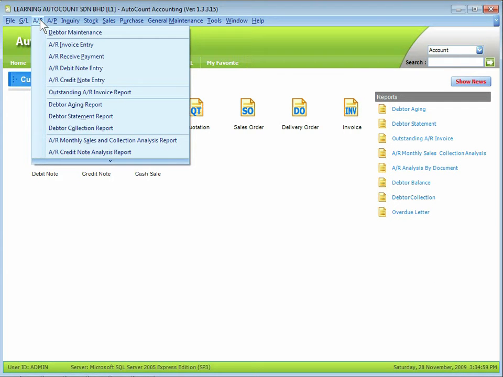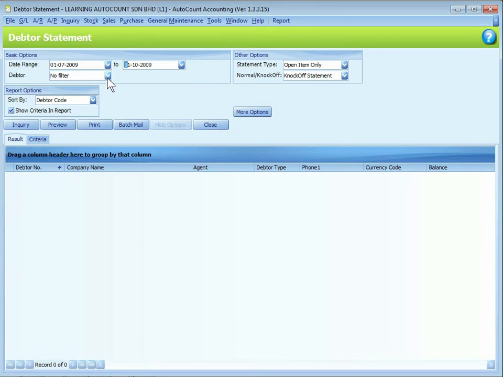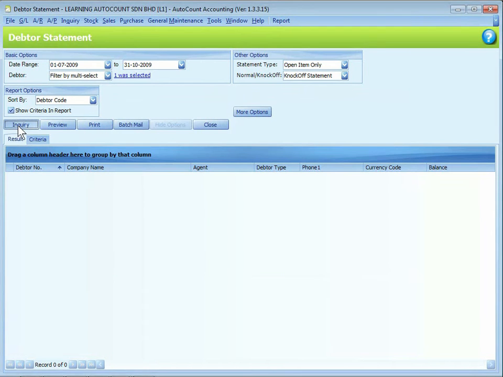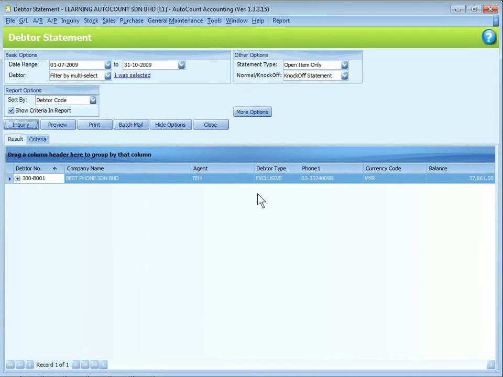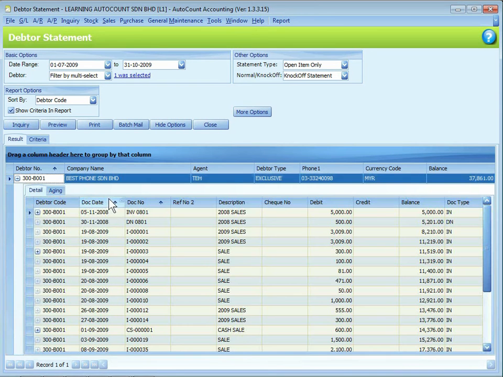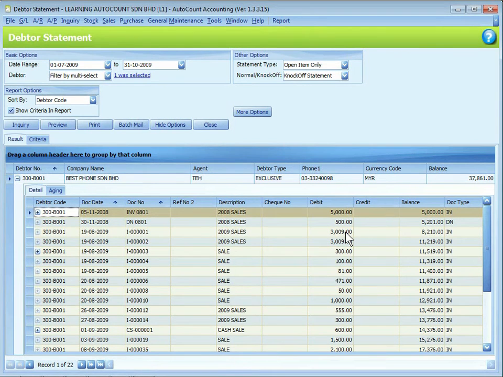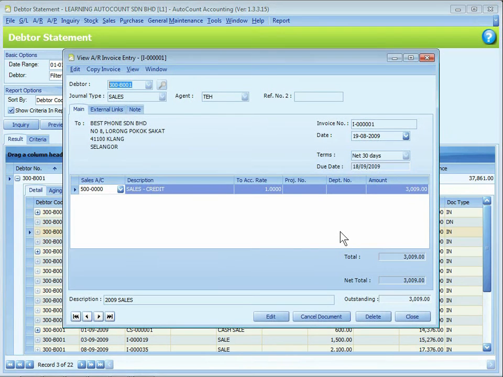Let's look at other reports, statement reports. This time you may want to select only one data, let's say best phone. Then you inquiry. So only one data is being listed. Now click on the plus sign. You can see the listing of transactions that fit into this statement according to the date range. When you see a plus sign, you can just click on it to see the details. And you may double click on any of the items to drill down, and you can see the source document that contributed to this amount. Click on preview.